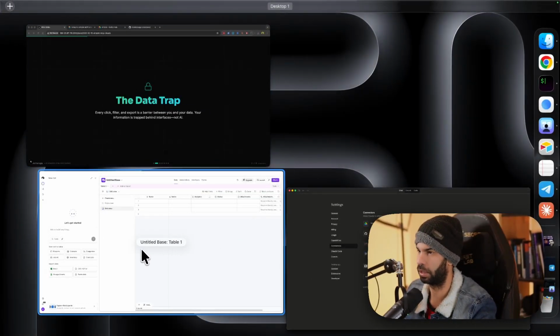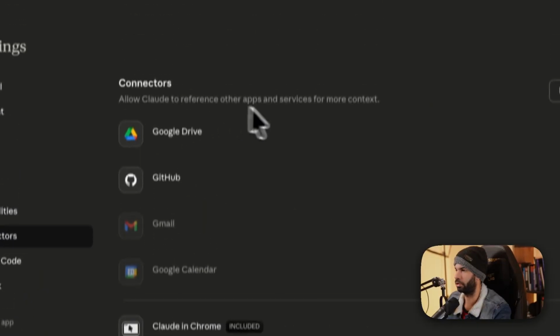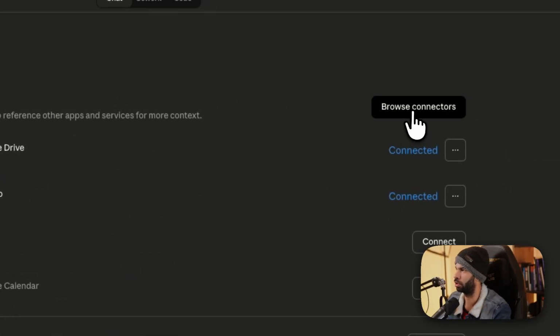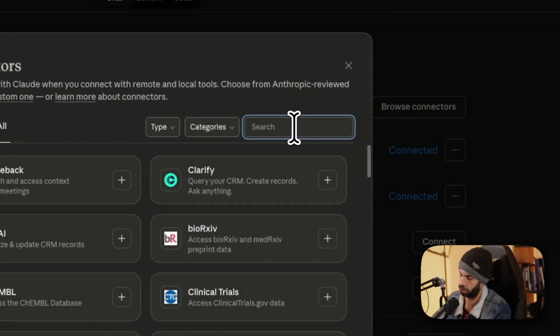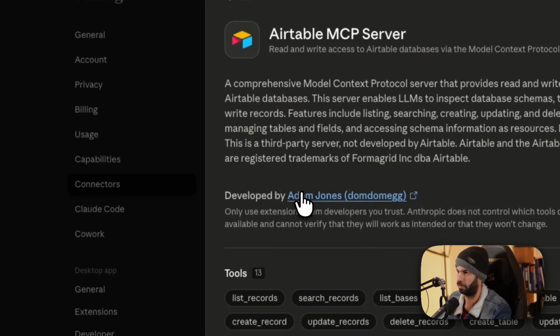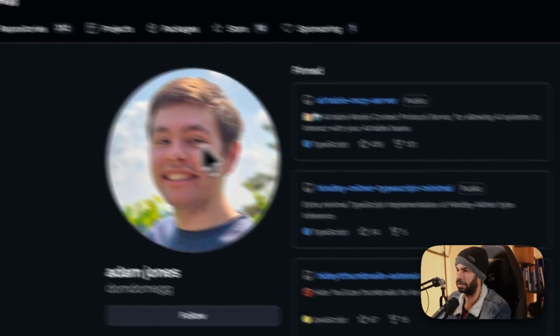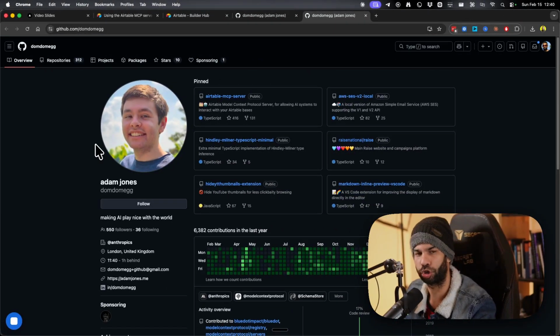to Airtable. There were other, unofficial solutions. If I go to browse connections or connectors and type in Airtable, there is an Airtable MCP server developed by Adam, our guy here, but these are all unofficial solutions, which aren't ideal when you want to be sure that your data is actually secure and is not ending up in the wrong hands.